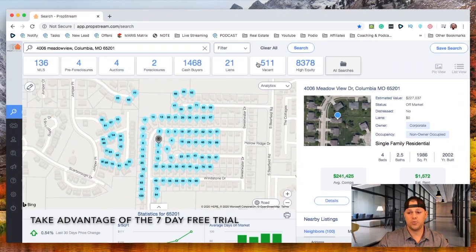Now, if you are wanting to pull some lists, so look at this. Same property that we are at, 4006 Meadowview. Let's say that I was looking to buy a couple more in the neighborhood. Right now I own that one, that one, that one, that one, and that one, right? So let's just say I'm looking to buy a couple more, and it doesn't even have to be in this little cluster of homes. It could be in just the area. So let's say, 5 miles in every direction. I just really like Columbia, Missouri. It's a college town. The rents always get paid. So the best way for me to find some deals there would be to call or contact the owners, or even send some mail to these vacants or even these high equity.